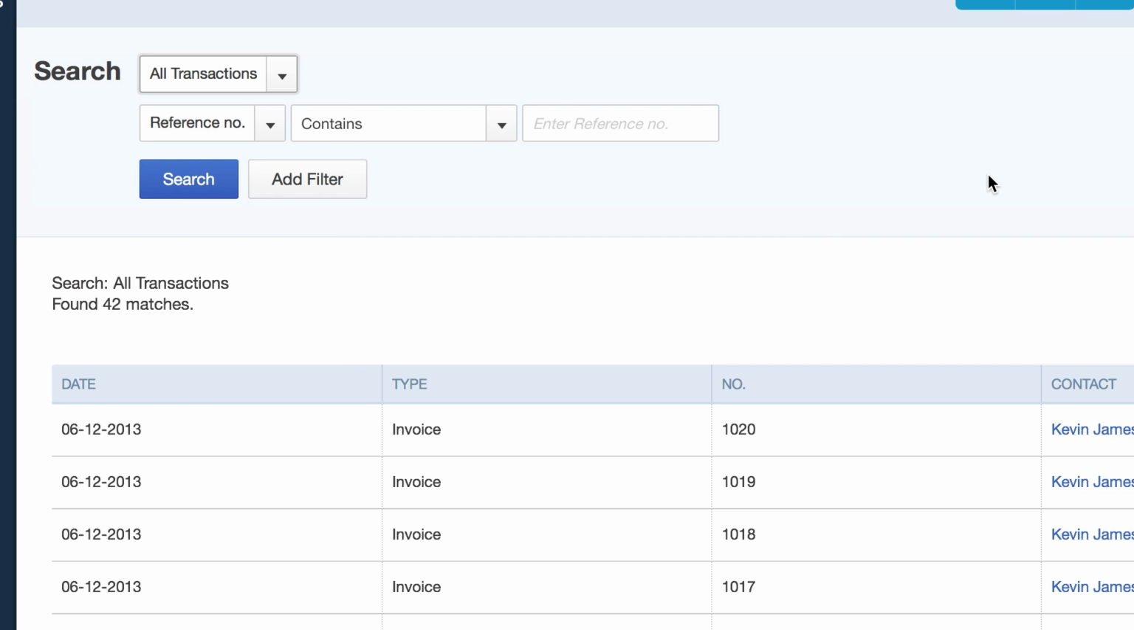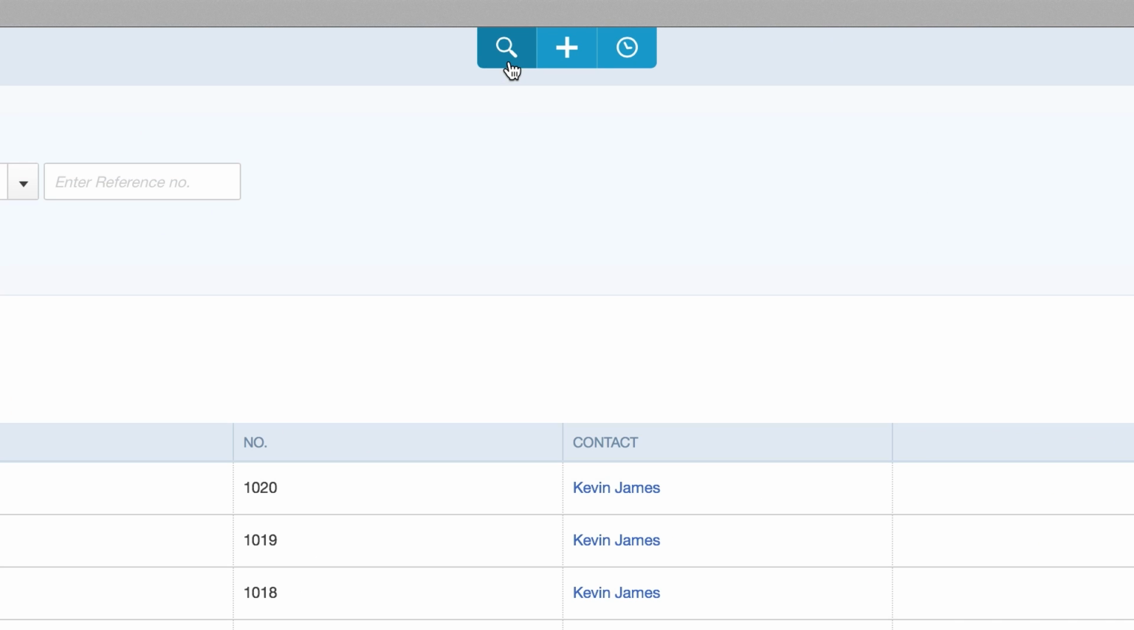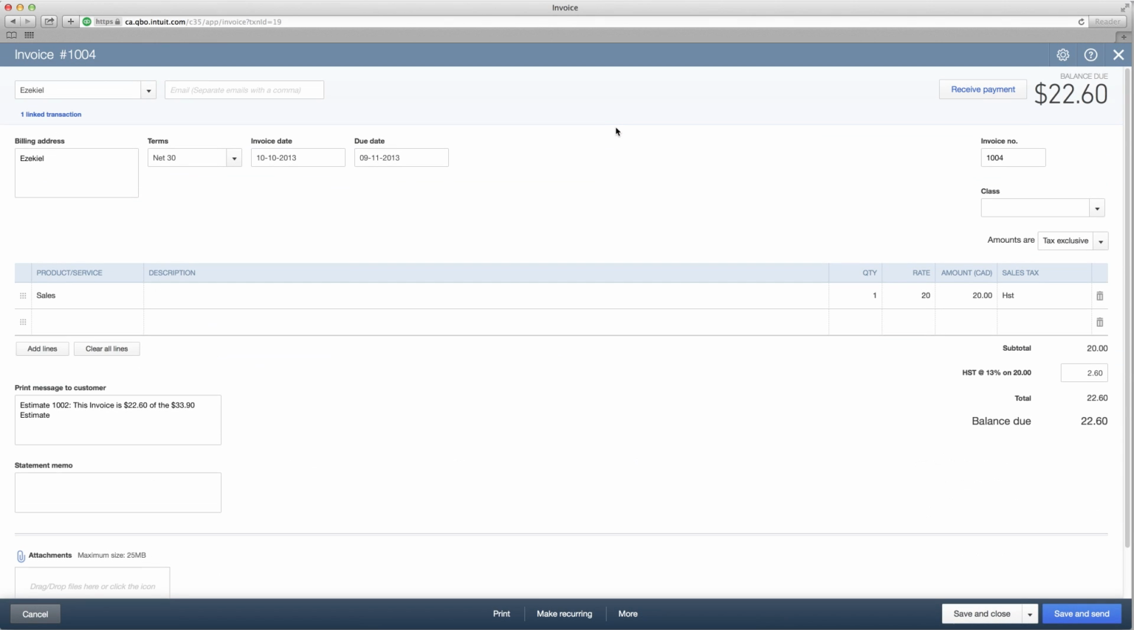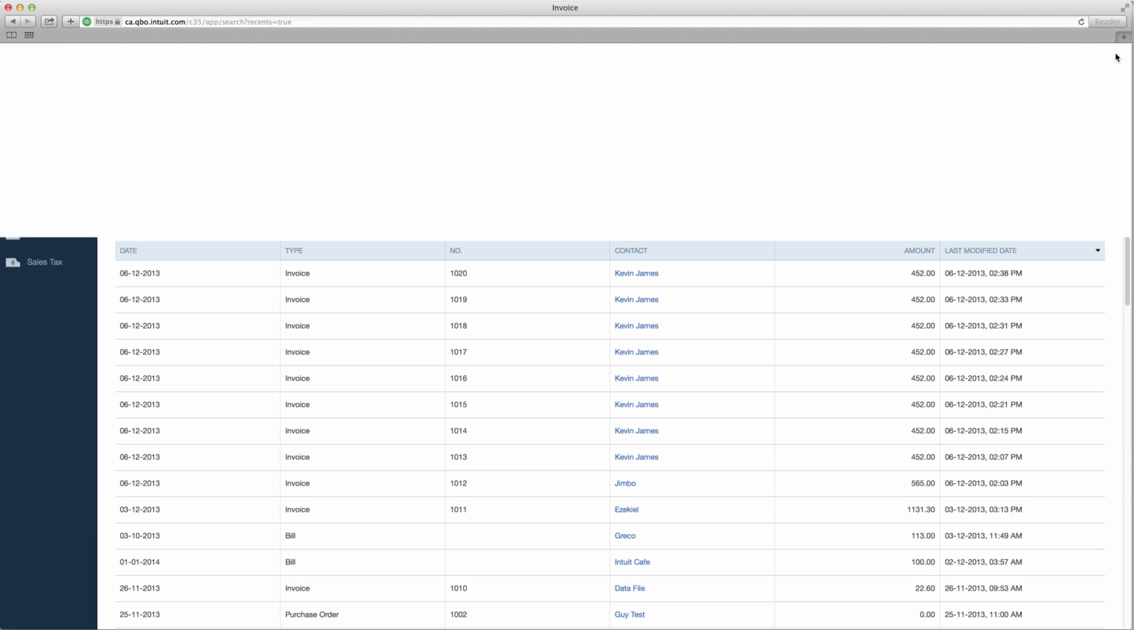Now, what if you didn't want to work through that list and scroll through to find a transaction and you actually knew the transaction number you were looking for? Well, you click on the magnifying glass, and let's say that the transaction that we were looking for was 1004. Click on Go. It'll open up transaction invoice of 1004. It's really that simple. So let's close this screen here.